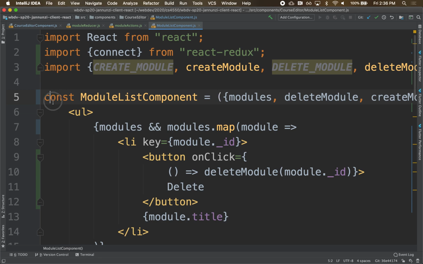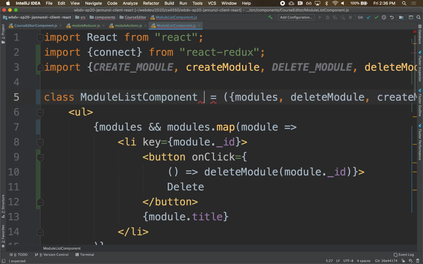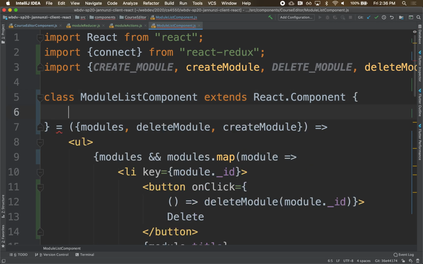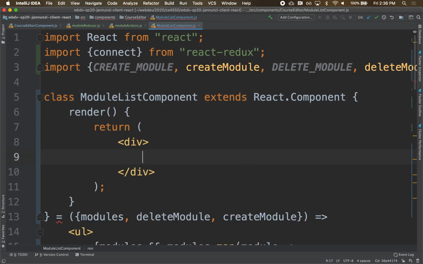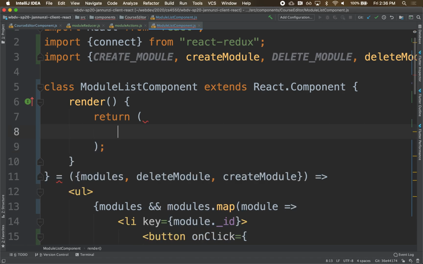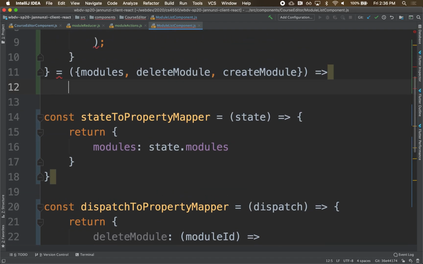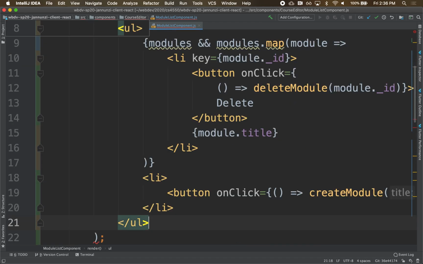Well, because we are a function, we don't have componentDidMount. So we're going to have to convert this into a class component. All right. So let's convert this into a class component. Let's say class, this is going to extend React.Component, opens right here, and we're going to have render, and we're going to return this JSX over here. We're going to return that right here.